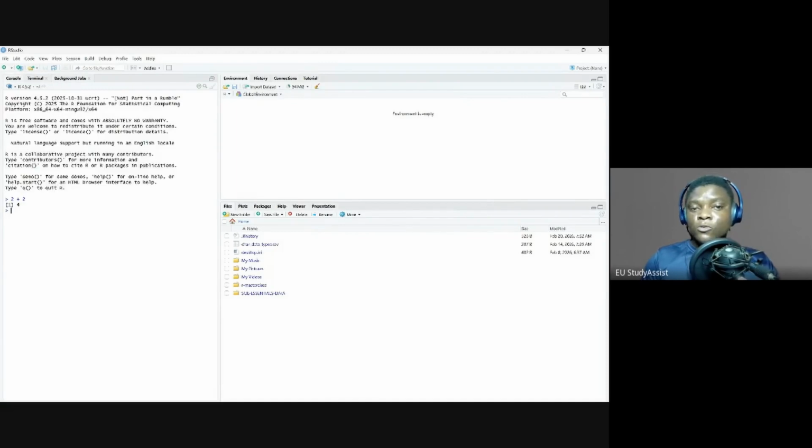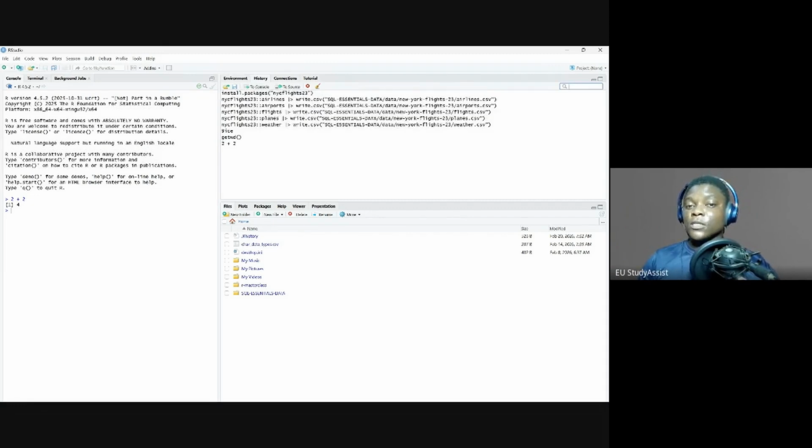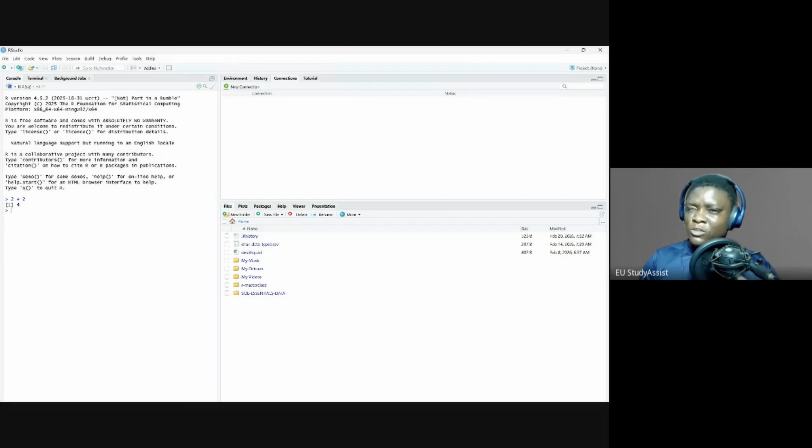Then also we have another thing, which is environment. The environment pane is going to show us things with variables, which I'm going to come back to explain later. Then we have history that will show all the code that I've written so far. Then connections, to connect to an external database, then tutorial. You can actually learn R within RStudio. If you click on this, you can install the tutorial, and you can learn on your own.